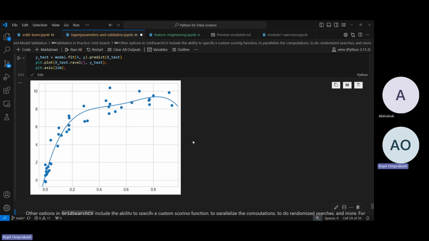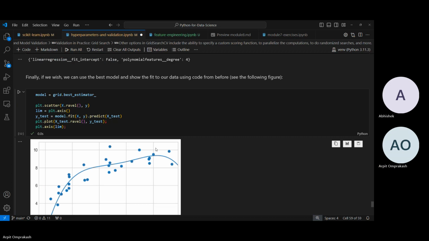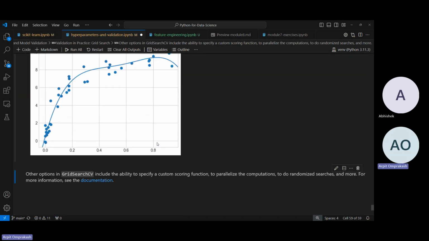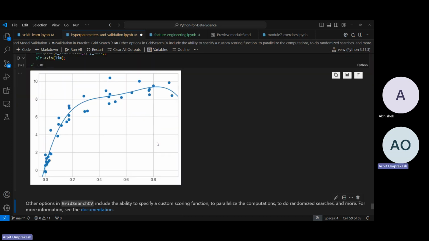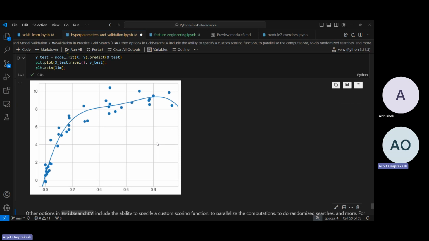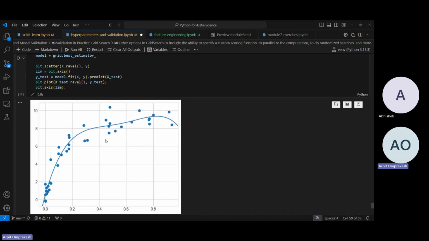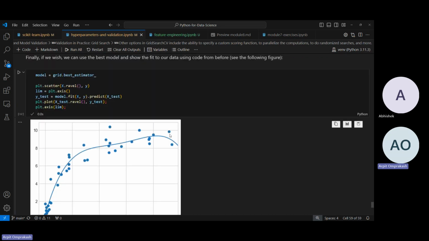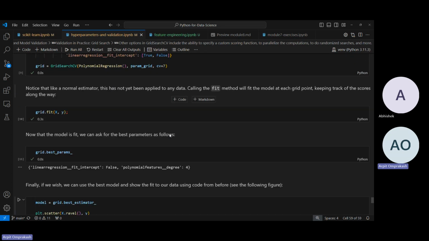So this is the best model that we have found, both by varying the fit intercept and the degrees of a polynomial function and looking through the whole grid of parameters. We found that these two parameters are the best. Okay, so that's it for hyperparameters and cross validation, right?